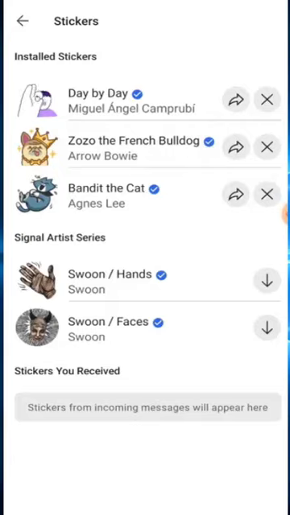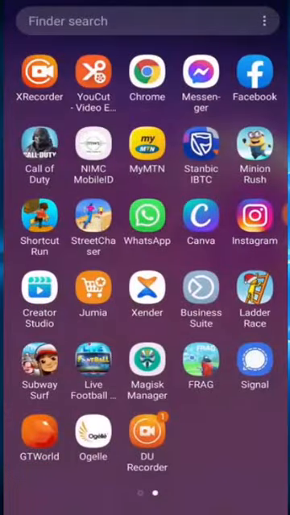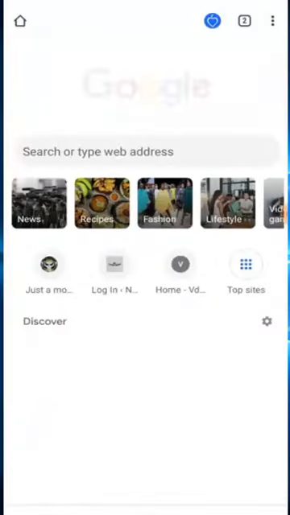So to get more animated stickers, either you add one coming from somebody's conversation, maybe somebody chatted you and had a different animated sticker. They are going to display right here under stickers you received, so you can go ahead and click and download that. But if you don't have any animated stickers that you've received so far, just follow this step to download more animated stickers.